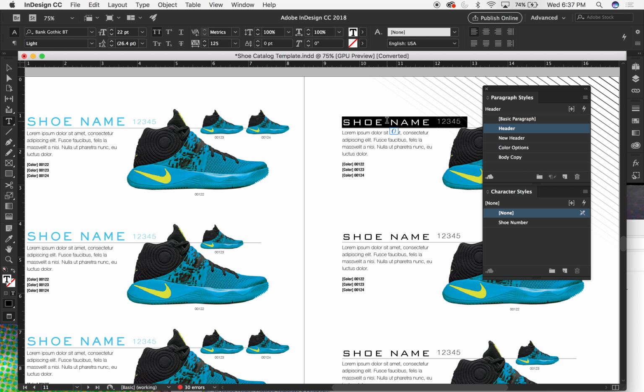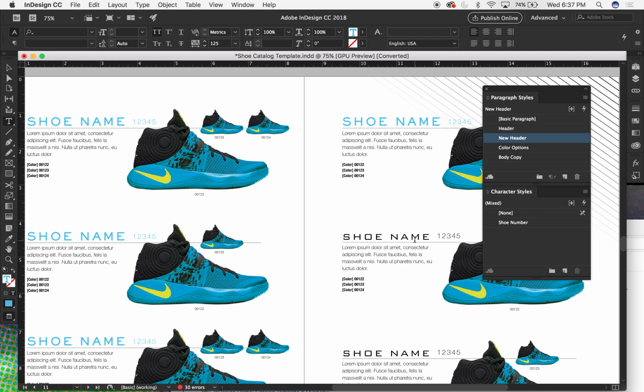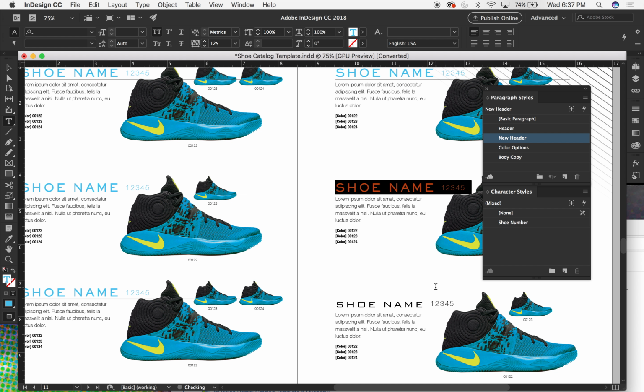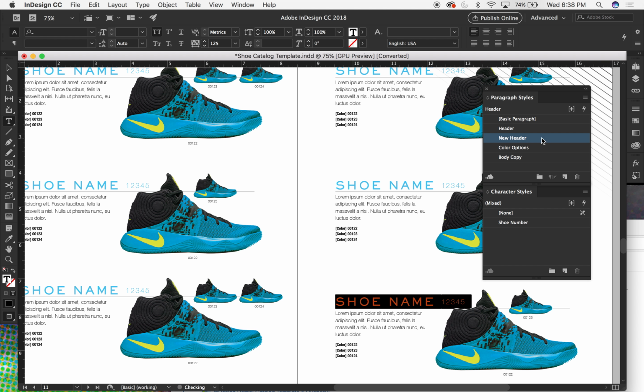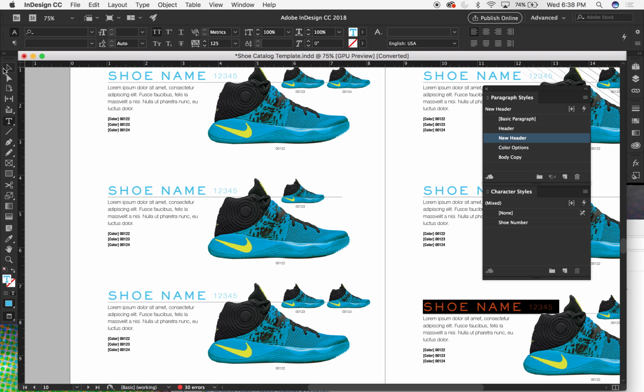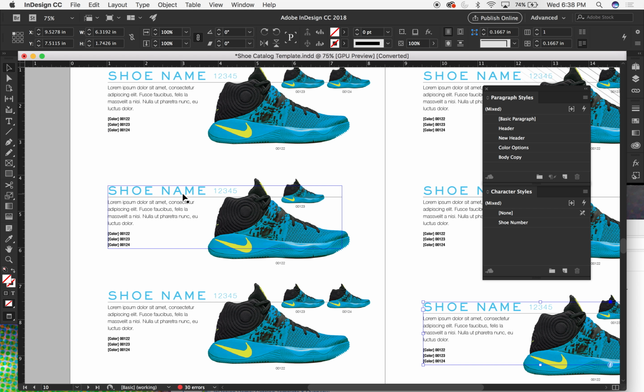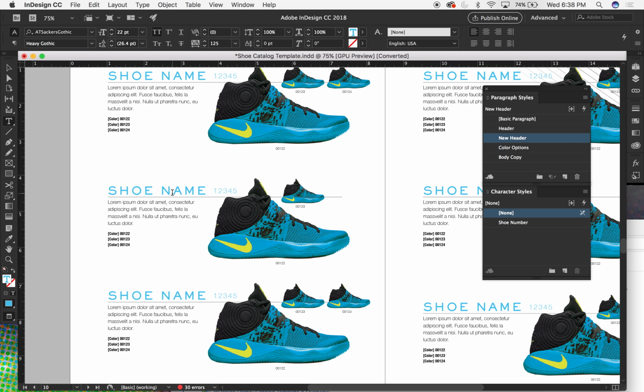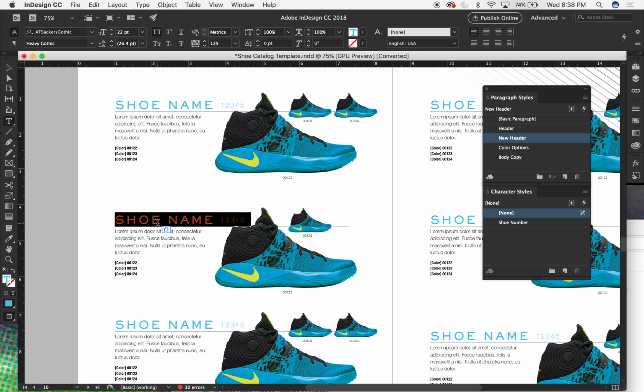Now you can see that my numbers next to the header paragraph style. Well, let me take a step back. So to apply that header style to everything, I just selected the paragraphs that I wanted to change and then clicked the new header style in the paragraph styles panel. Okay.